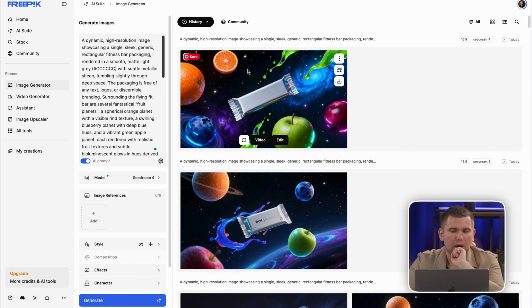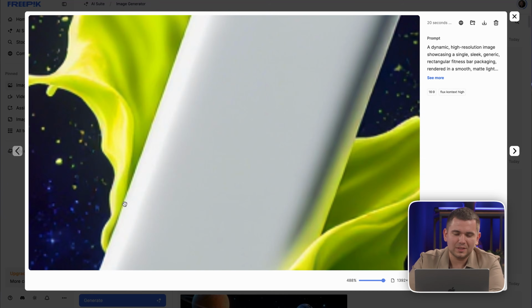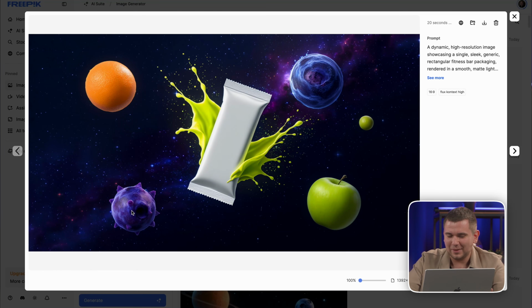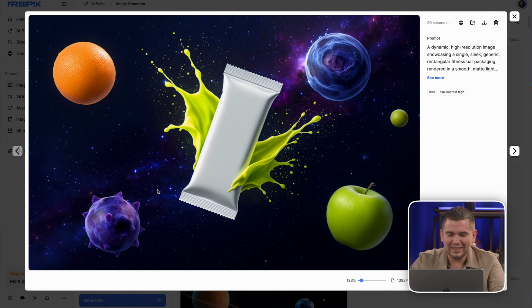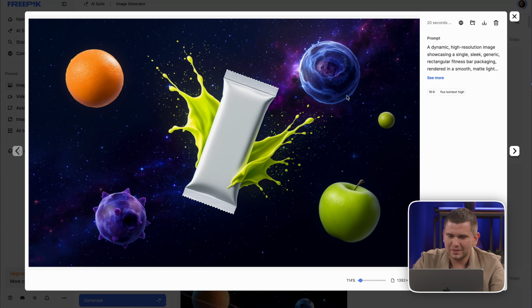Right now I want to generate the design of the packaging itself. And as I said, I love this planet. It's so good. It's weird, but it works for me. But there is some realism, I guess.